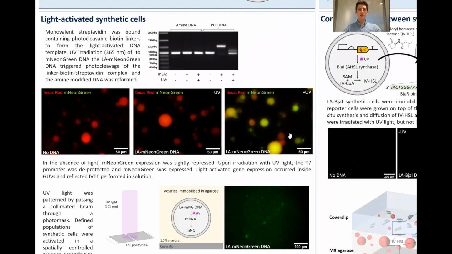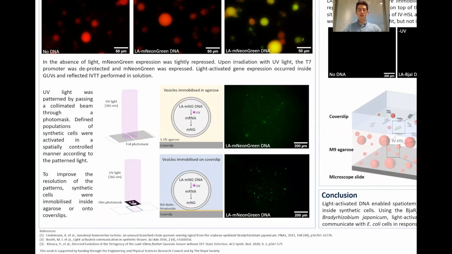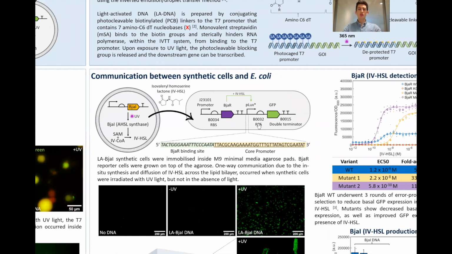If we bring this together in compartments, we have light-activated green DNA that won't express in the absence of UV light, but will then express in the presence of UV light. And if we take this a step further and pattern the UV light, we can actually spatially control the activation of synthetic cells according to the light that's used. So here, using a foil photomask, and here using a film photomask, we can pattern the synthetic cell populations. And we can also do more complex things.